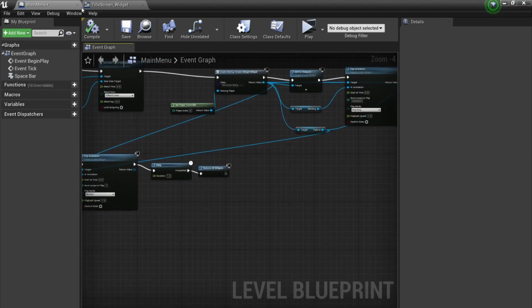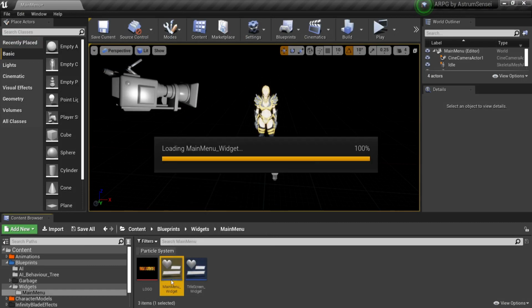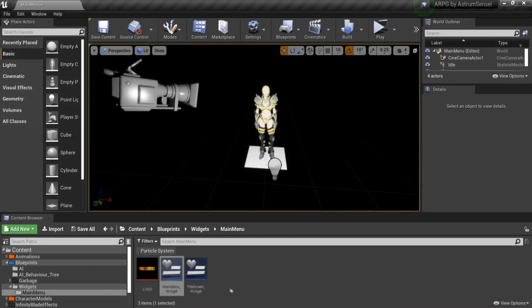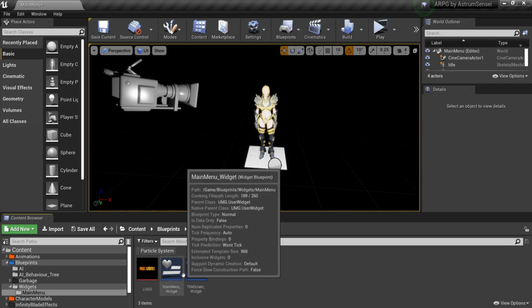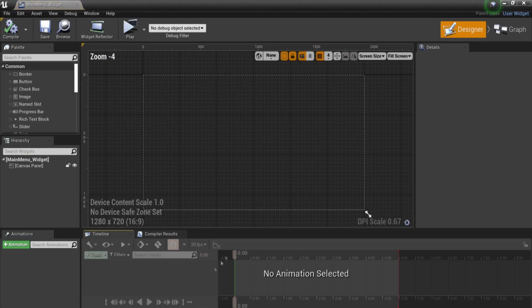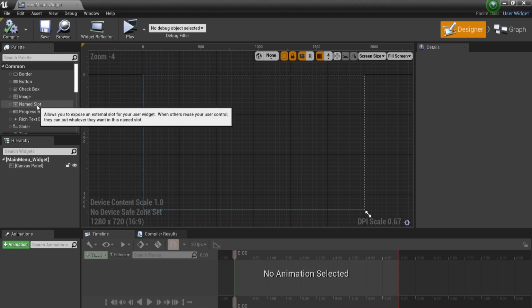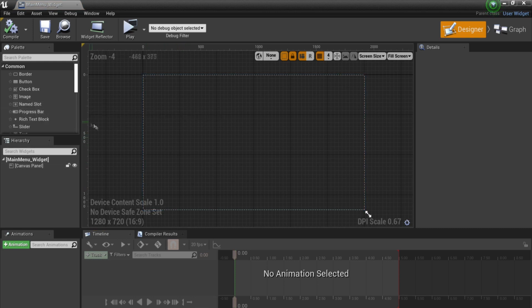We are going to start by working on the widget for the main menu, which we have already created in the previous video. It's just an empty widget. If you want to create one and you don't know how, just go to user interface and create a widget blueprint. The main menu widget is over here and it's empty. Now that we are in our widget, let us start by designing our main menu.